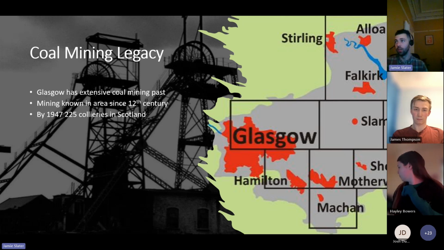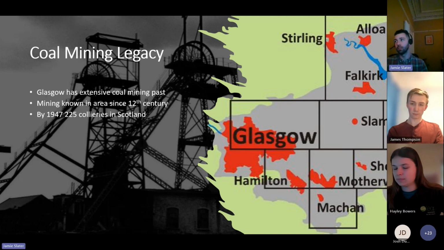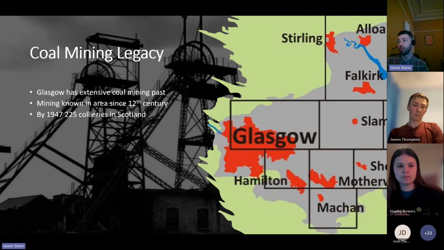So I'm from Glasgow, and my hometown has a long coal mining past. Coal mining has been known in Glasgow and in Paisley since the 12th century. In 1914, there were about 30 mines operating in or within the edge of Glasgow. By 1947, there were 225 collieries in Scotland, which is basically a coal mine or a building associated with it. Now there are none.